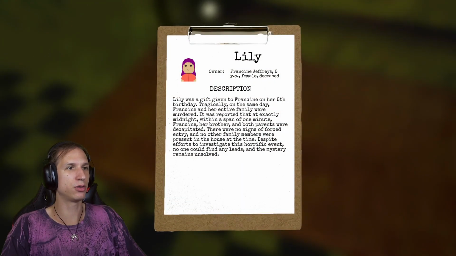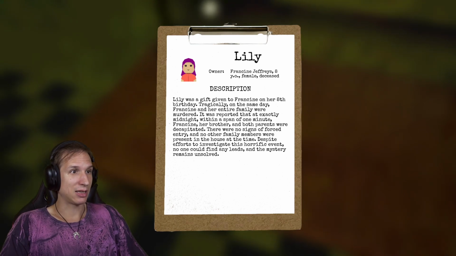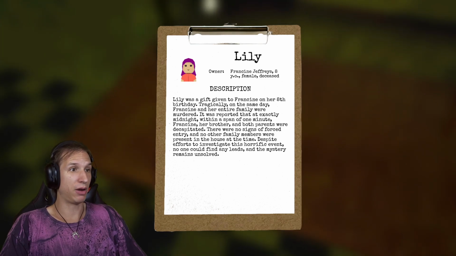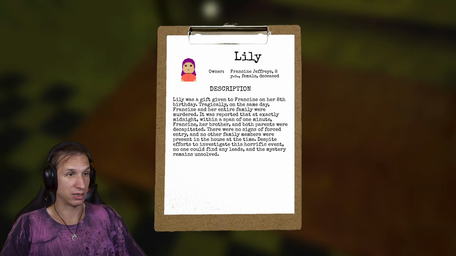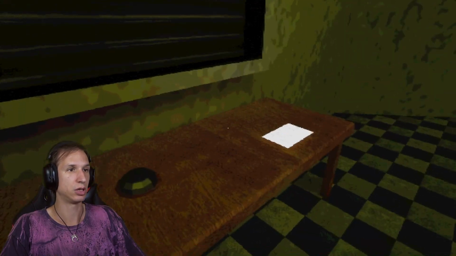Lily was a gift given to Francine on her 8th birthday. Tragically, on the same day, Francine and her entire family were murdered. It was reported that at exactly midnight, within a span of 1 minute, Francine, her brother, and both parents were decapitated. There were no signs of forced entry and no other family members were present in the house at the time. Despite efforts to investigate this horrific event, no one could find any leads and the mystery remains unsolved.